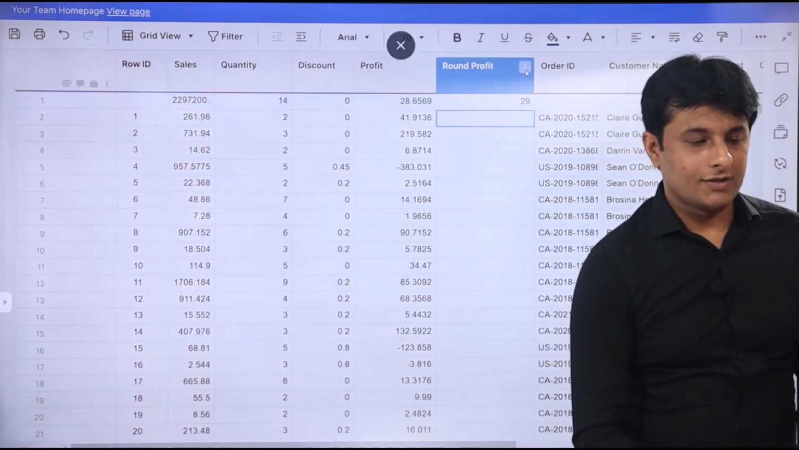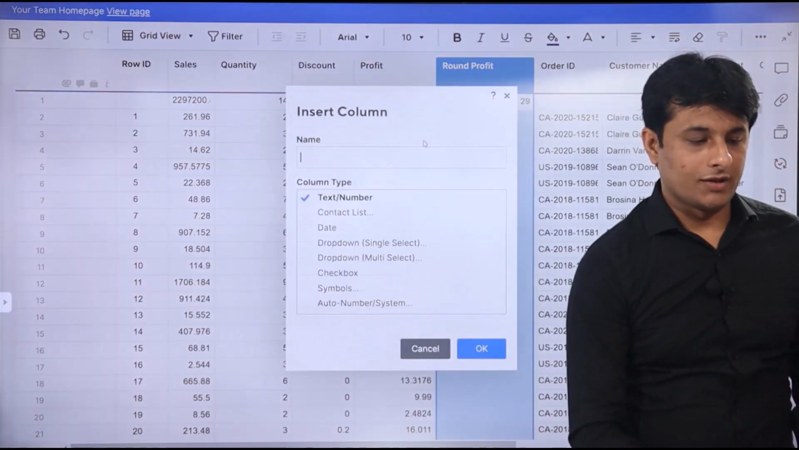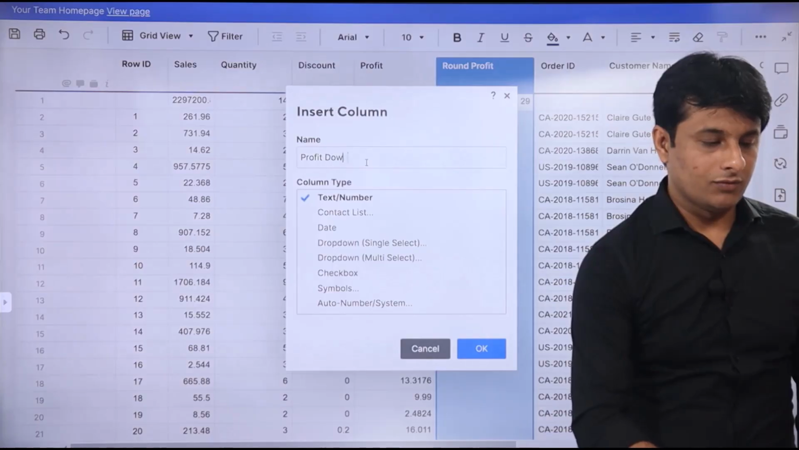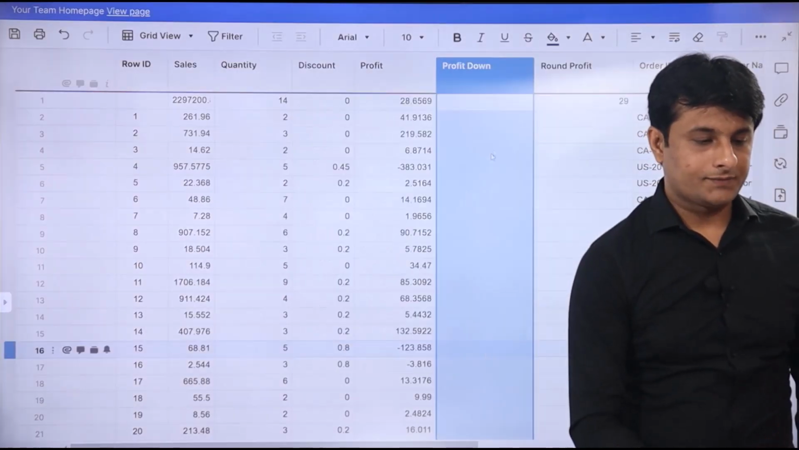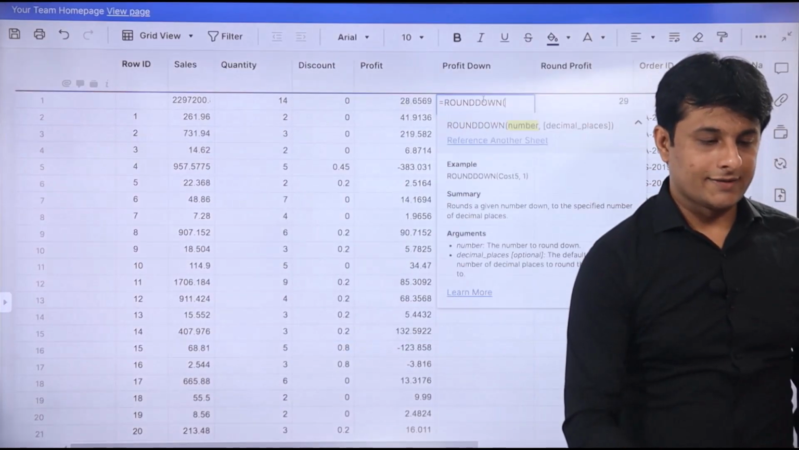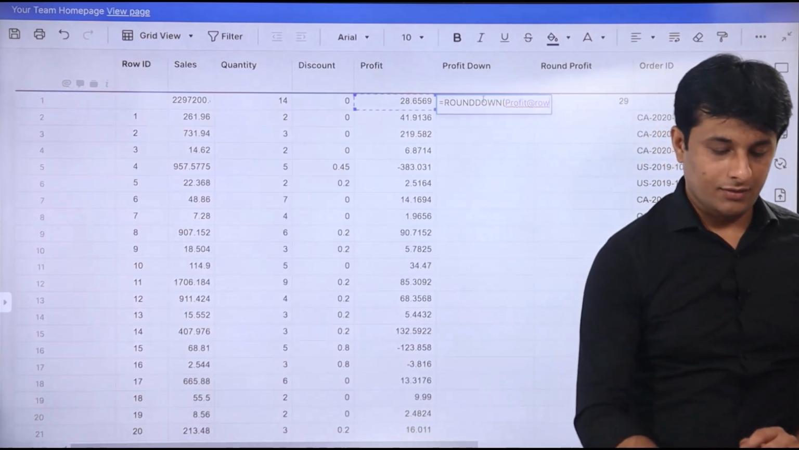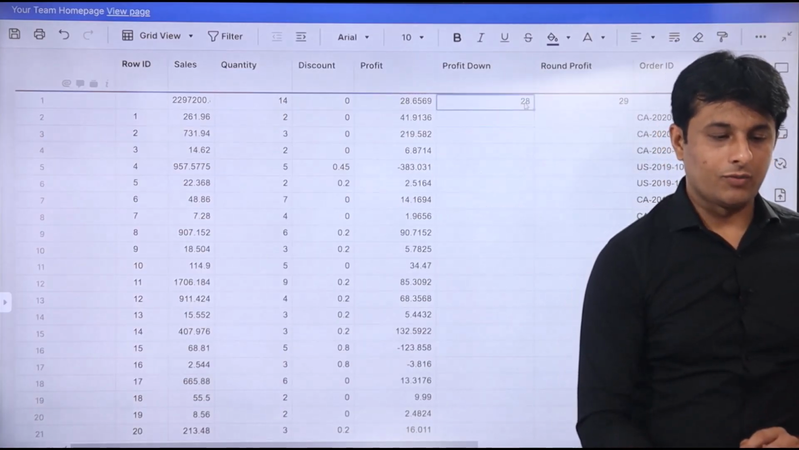Same way, if I create one more column, insert column on the left, and I write profit down, and then click on OK. Equal to round down. I can select equal to round down, select the cell number, and close the bracket. So this will give me 28.